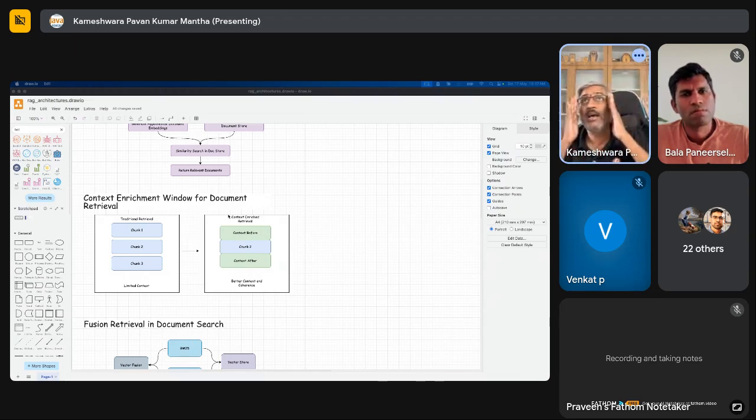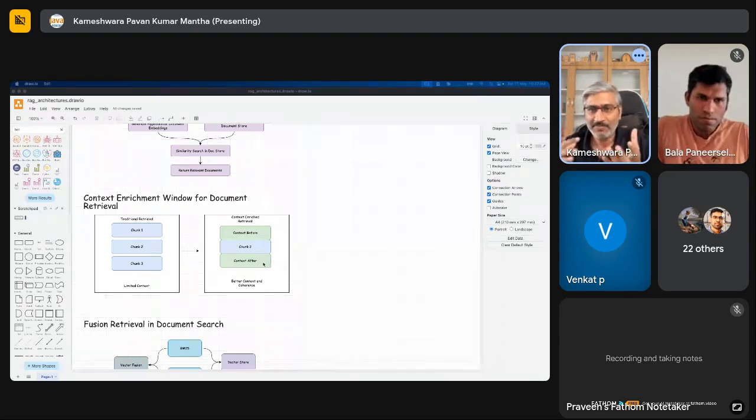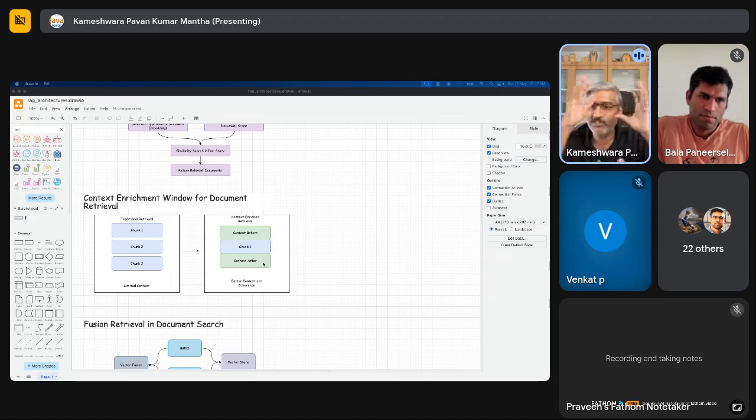Let's say from a knowledge base, you pick the top 5. And for these top 5 nodes, you know the adjacent nodes already. So we'll pick those adjacent nodes and create that as a context before and context after. That whole context fuses with your query and becomes an augmented query.